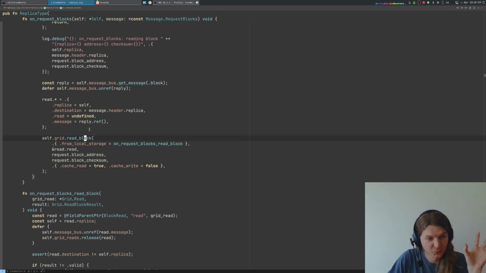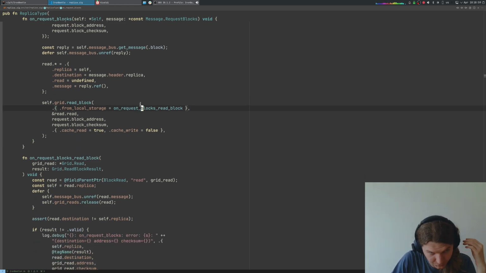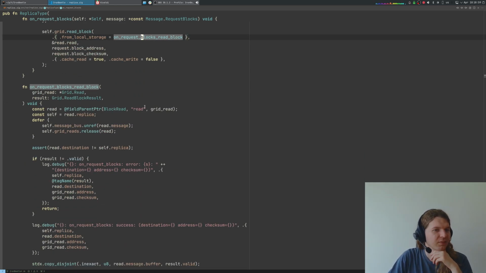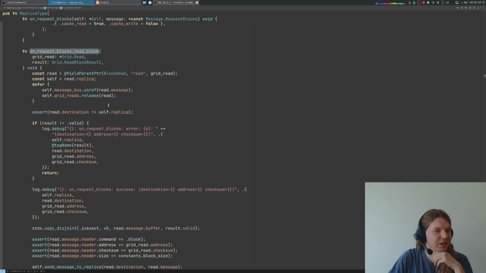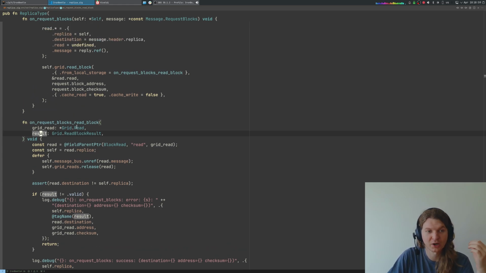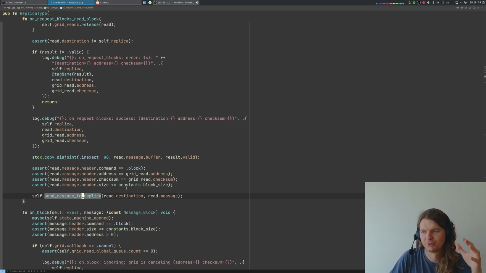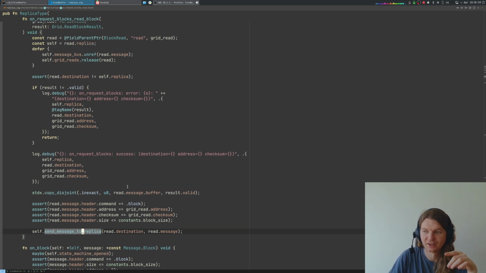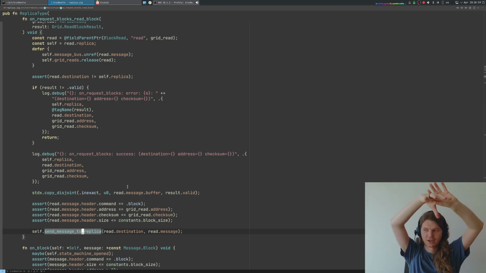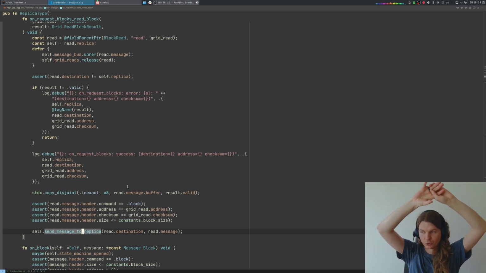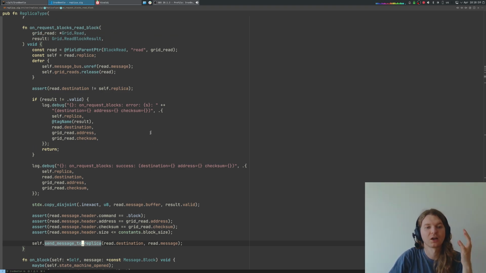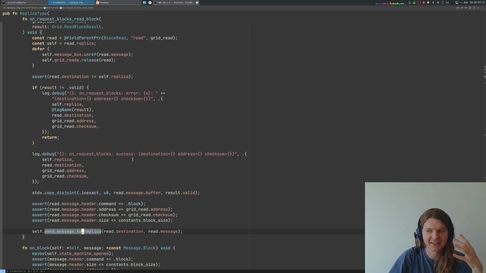Anyway, so we ask the grid to read this block, and if we have successfully read this block, and because this is the local result here, we actually get a result, so it might be invalid. So if it is valid, then we send this block directly as a message to replica. And this is cool. Again, I underscored many times that in TigerBeetle we have the single message, and message is what you get on the network and what you write to disk and what you read from disk. And this is great because we read something from disk and we send this immediately to the caller as is without.